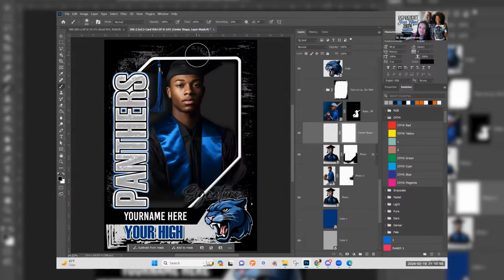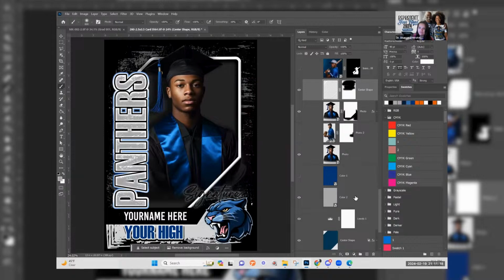Then I'll add a layer mask onto here. Paint that away. Now add that little white back there. There we go. All right, so now this one and this one need to be linked, otherwise they will move separately and we don't need that to happen. So he pops out on top.